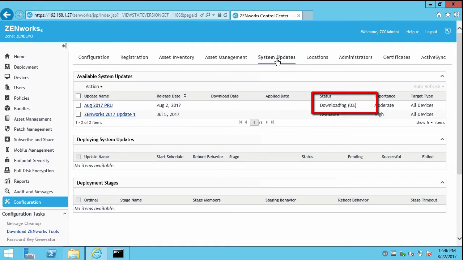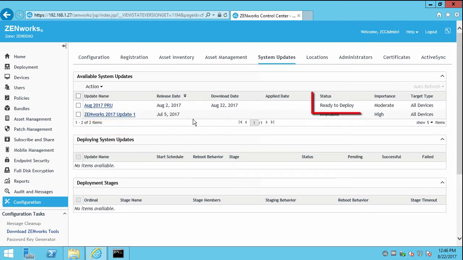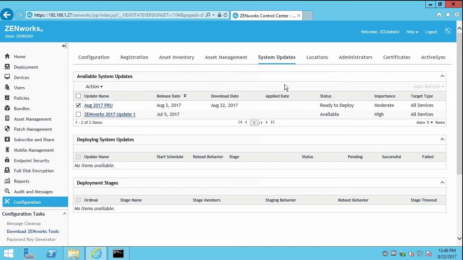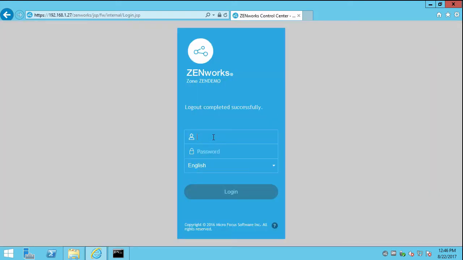So if we refresh, we can see it's downloading and preparing and awaiting authorization. Now, being logged in as ZCC Admin 1, I should be able to authorize this. Now it's ready to deploy. But I don't have rights for deployment because that wasn't given to me. So you can get very, very granular with your administrators. Let's log out and log in as administrator again.